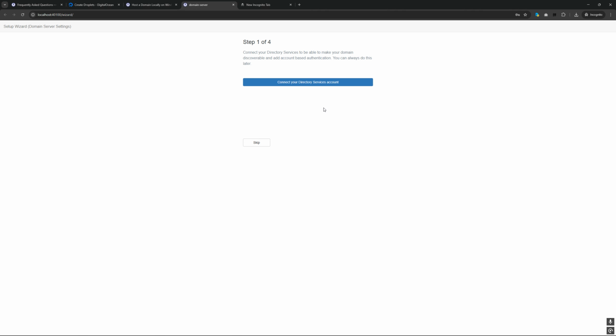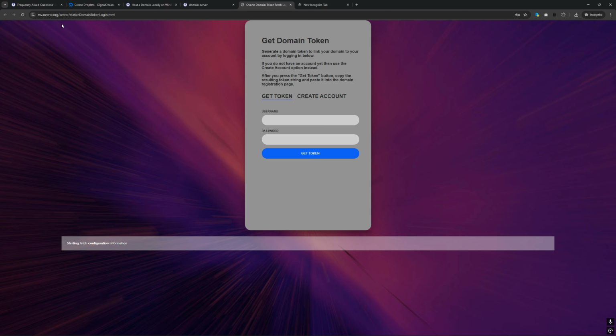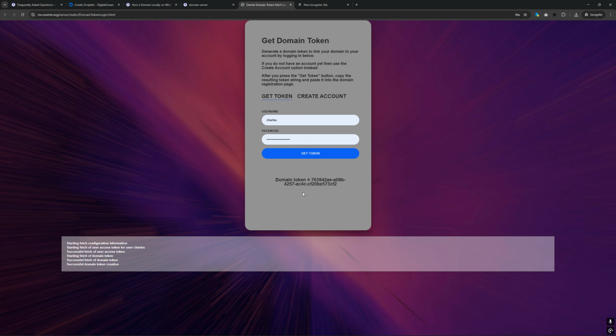If this is your first time, you are going to go through the setup wizard. The first step is to connect your directory service account. This is the account you register with overte.org. If you don't have an account, you can create one. There will not be any fancy pop-up. You will see a bunch of information popping out here. It will tell you that you have successfully created an account. After you have created an account, you can just enter your information and click get token. Again, there will not be any fancy interface, but you will get this token. And that's pretty much all you need.